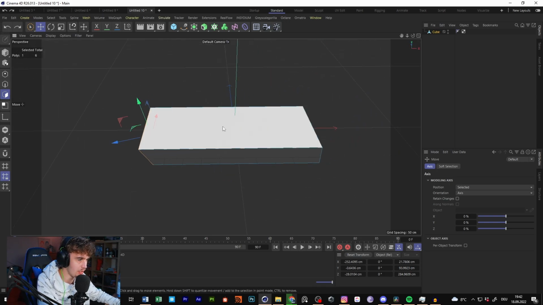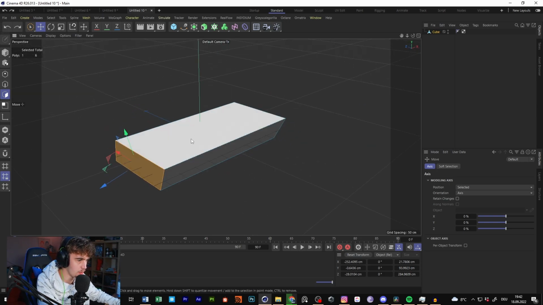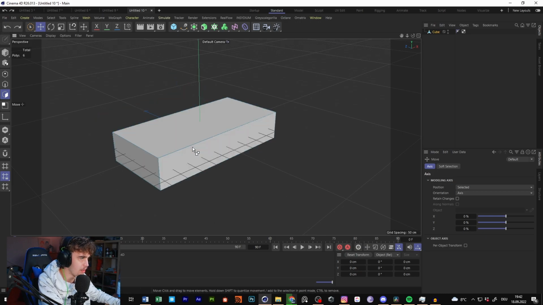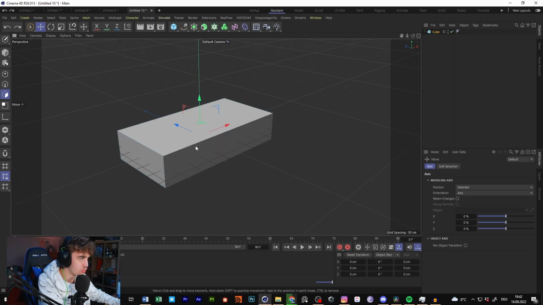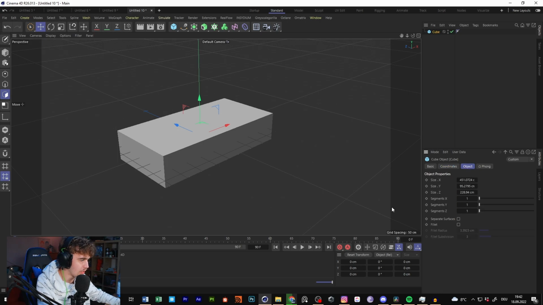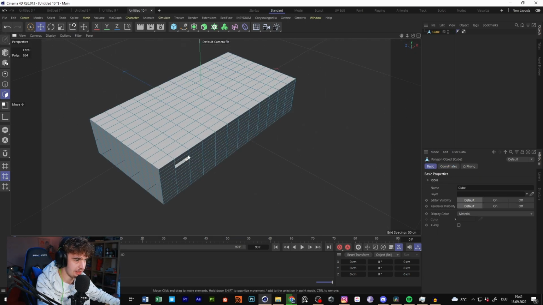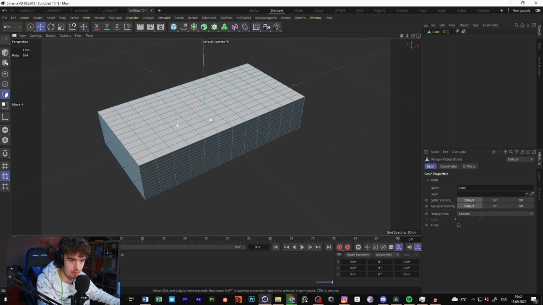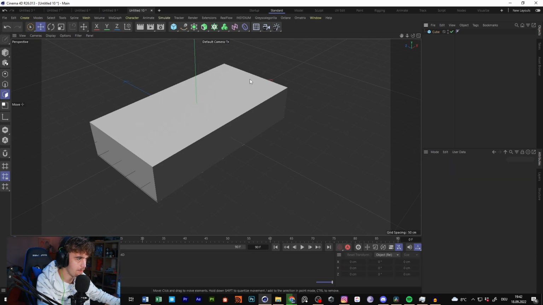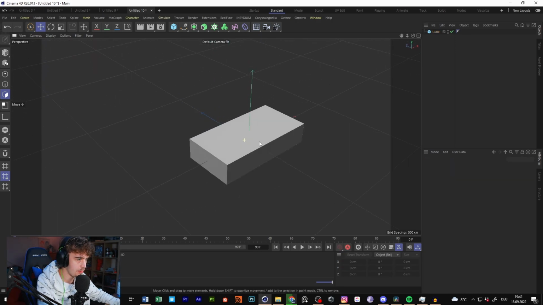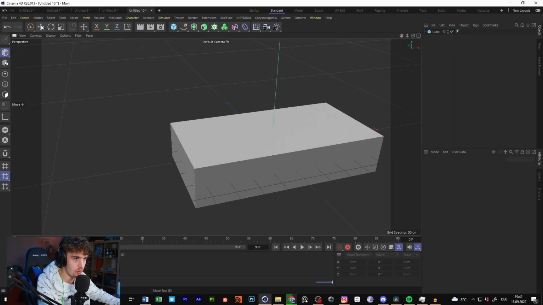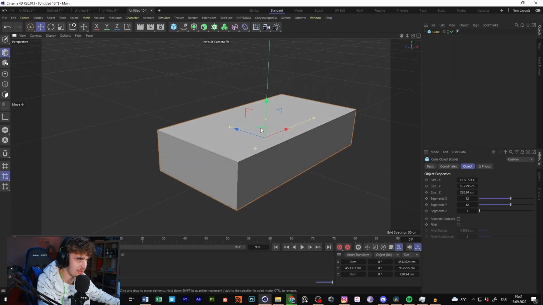But as you can see, you have only one polygon each side, and if we go back to the default cube, you can go for segments. Segments are the faces that you have. So if you drag something like 12 in it, you get something like this. That's really, really easy, and that's how this works.